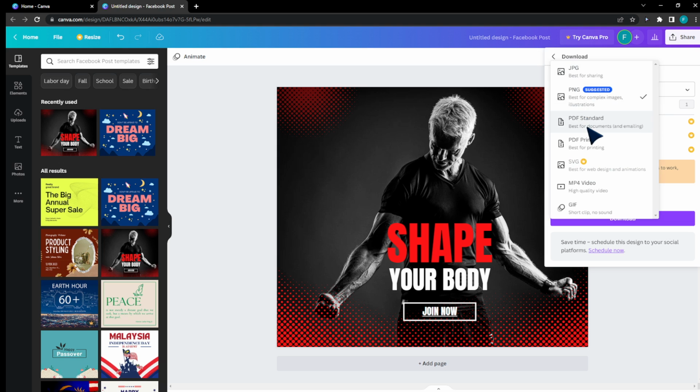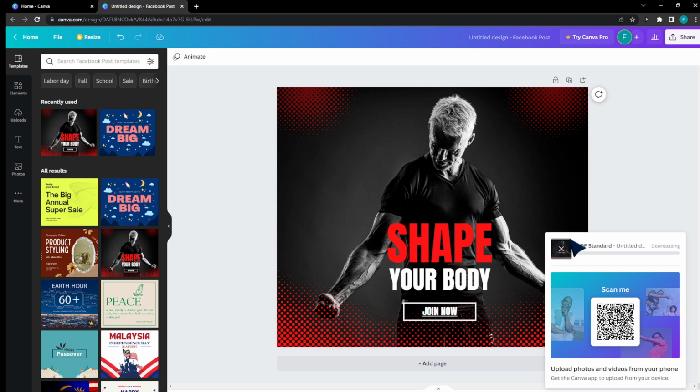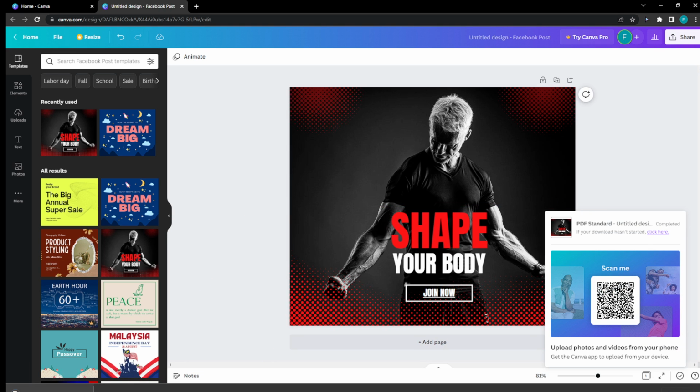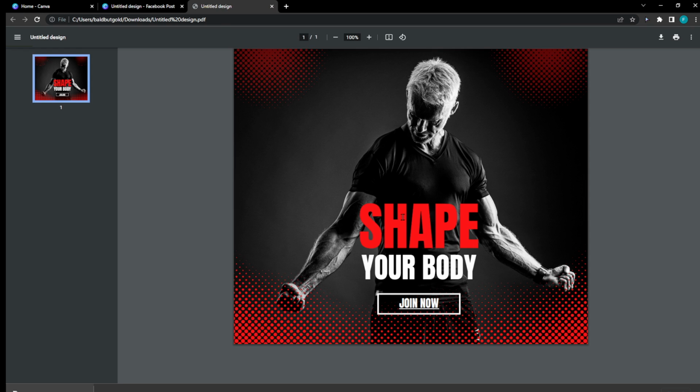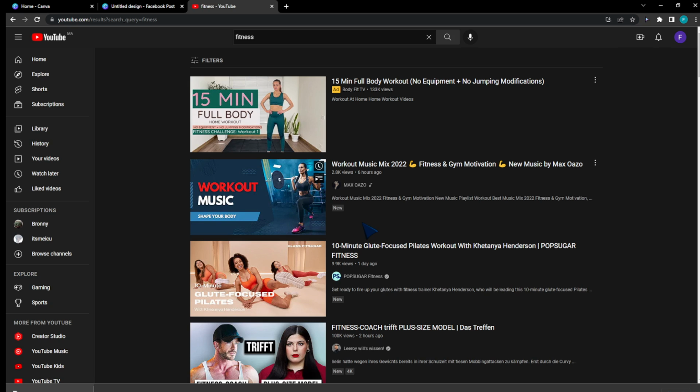But keep in mind, if I actually use PNG or JPEG, the link is not gonna work. But if I use PDF, which I'm going to show you right now, the link is going to work properly. Let's open our PDF right here. And yeah, as you can see, this is how it works.